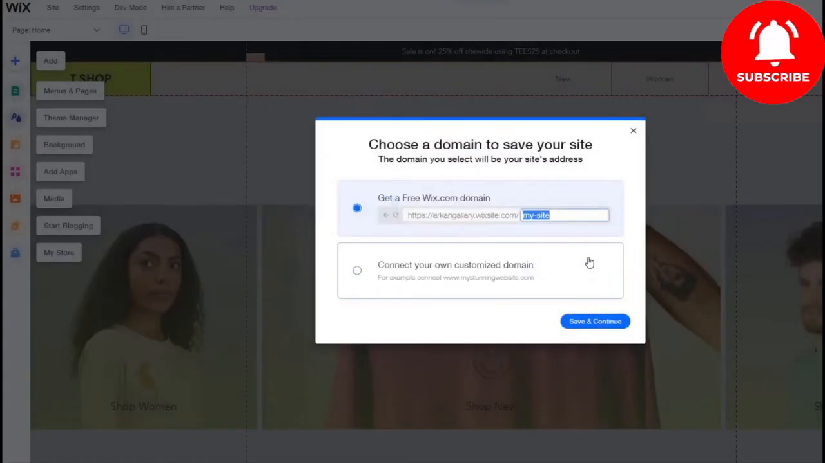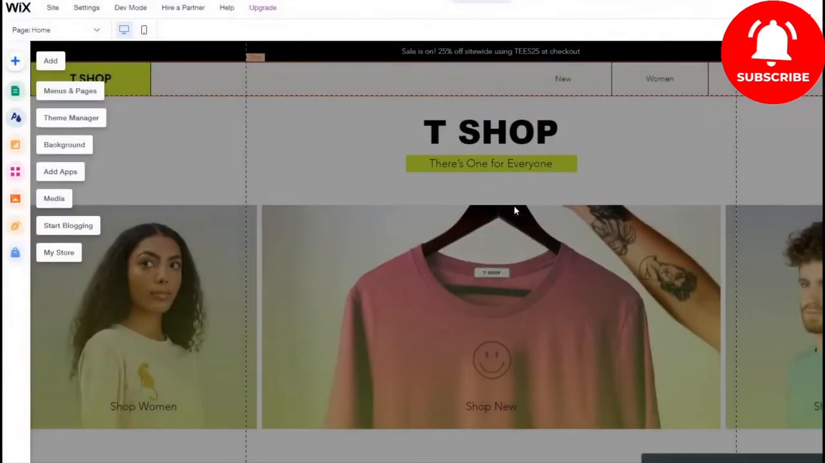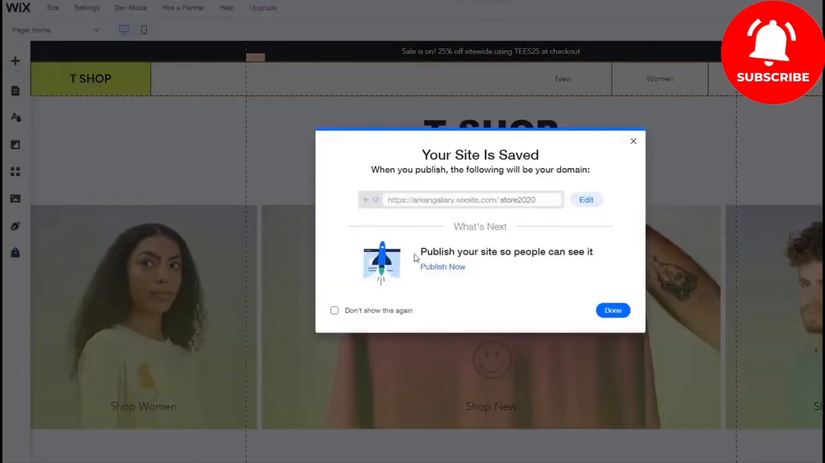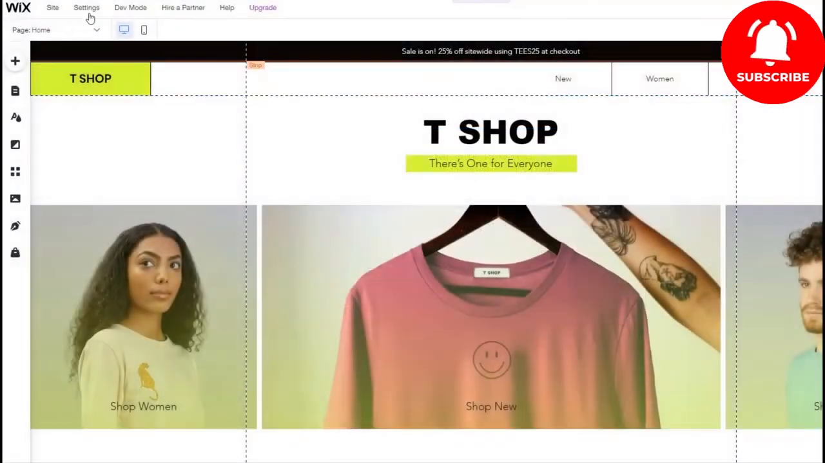You will be asked to save the settings that you have modified. Click on Save here, and you will be prompted to select a domain. Type in the domain you want and click Save and Continue. Now it'll ask if you want to publish your online store immediately or at a later time. Just click Done to publish it later, specifically at the conclusion of this video.